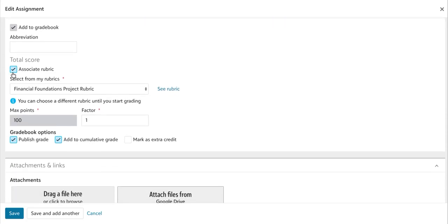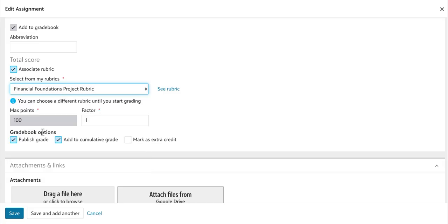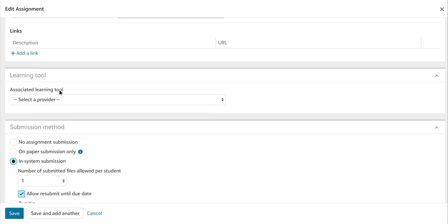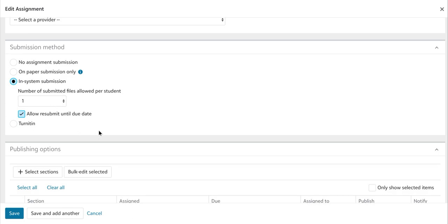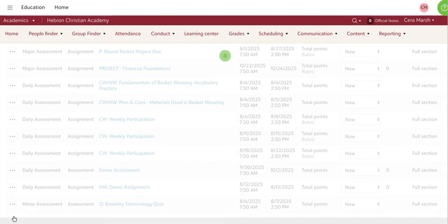But now I'm checking this box that says associate a rubric. And when I do that, it's going to pull up all the rubrics that I've created. Well, this was one that I had already done, so Financial Foundations Project Rubric. It's automatically going to put in the point value that's tied to this rubric. Then I keep on going. I want them to turn it in into the hub, so that way I can go ahead and grade it based on that rubric. I set my assigned due dates, always publish now, and I hit save.